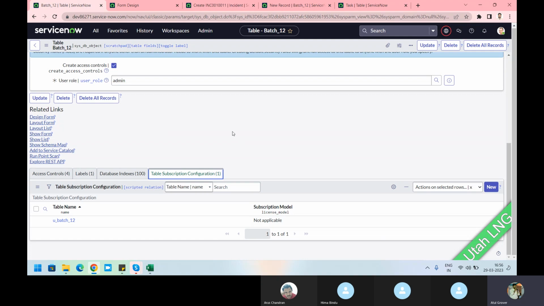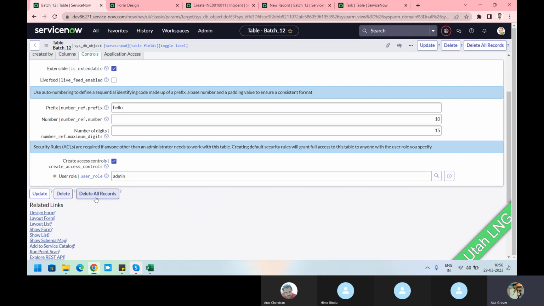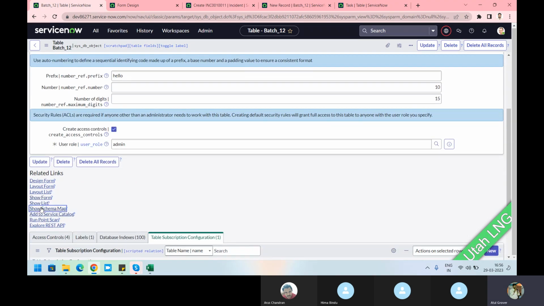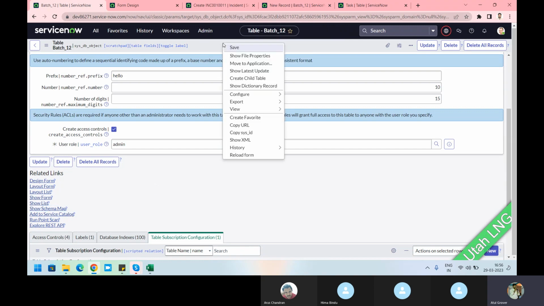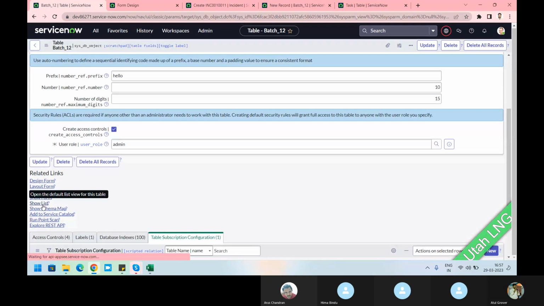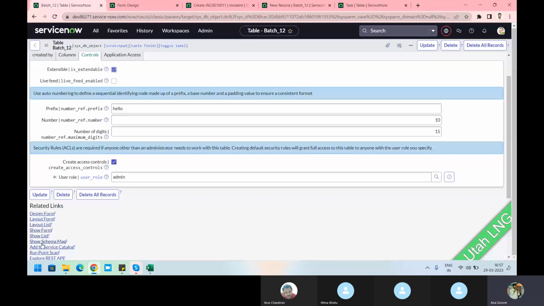Now being an admin, you can delete the table and you can delete the records as well. But it is a humble request: don't perform any delete operation, at least on the out of the box tables. Otherwise, I have to reset my instance. Okay, now if you click on the schema. Okay, let me save this. Show schema.